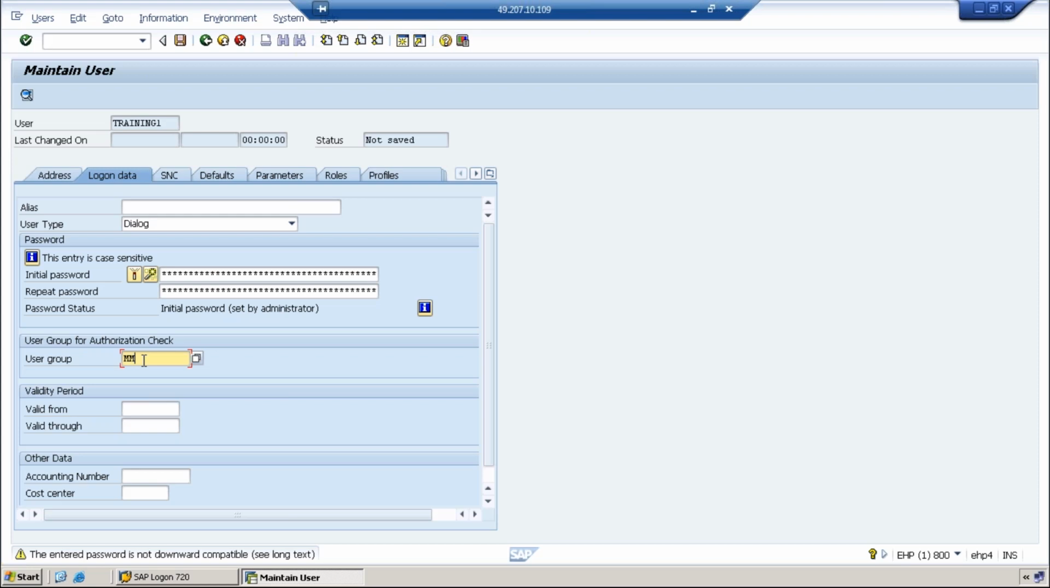Why? Because whenever you want to fetch all the records from a particular group, if you mention this group name, you can filter all users within no time. For this reason, we sometimes use groups. I'll show you how to create groups also in today's session itself. Then we will have valid from and valid through.